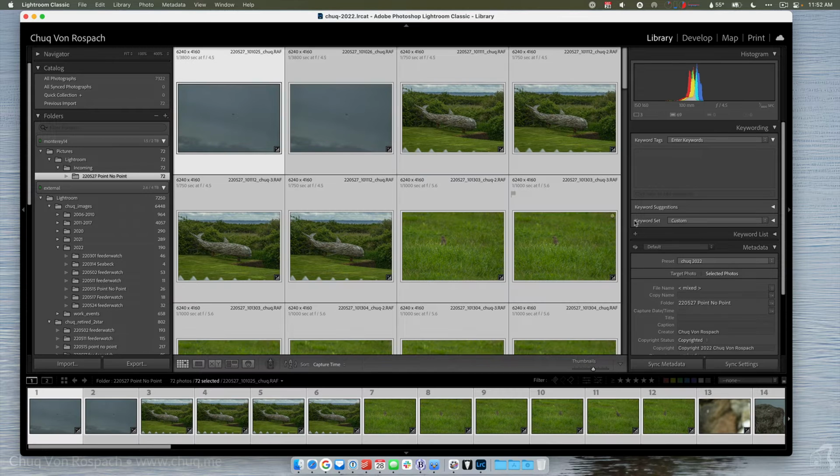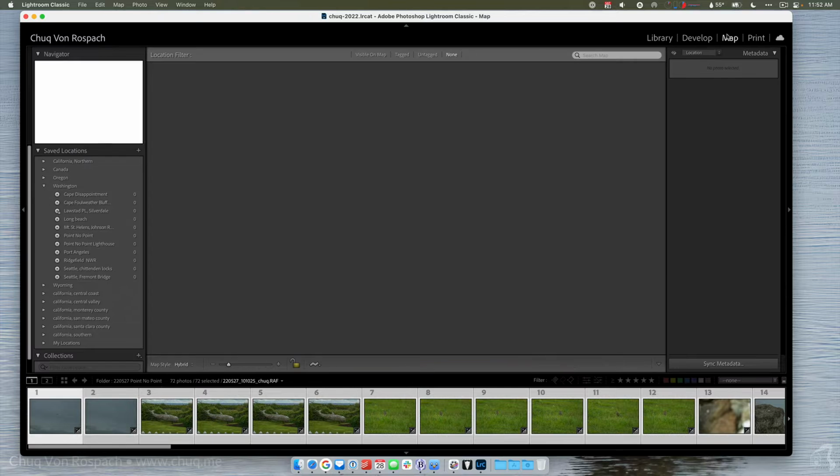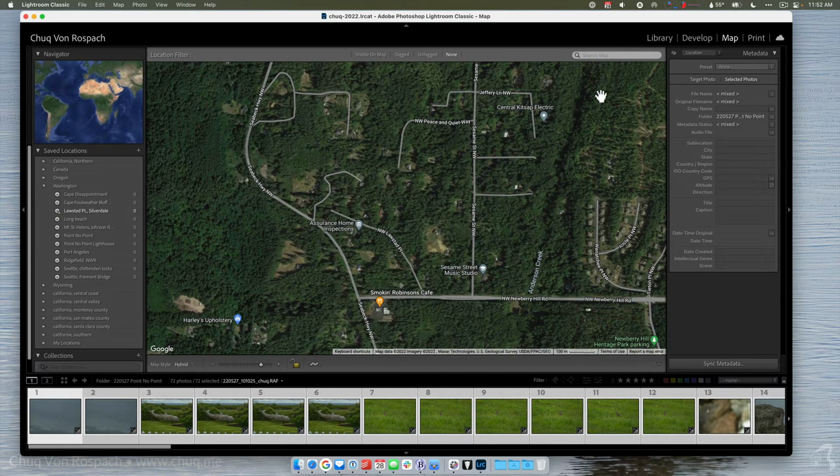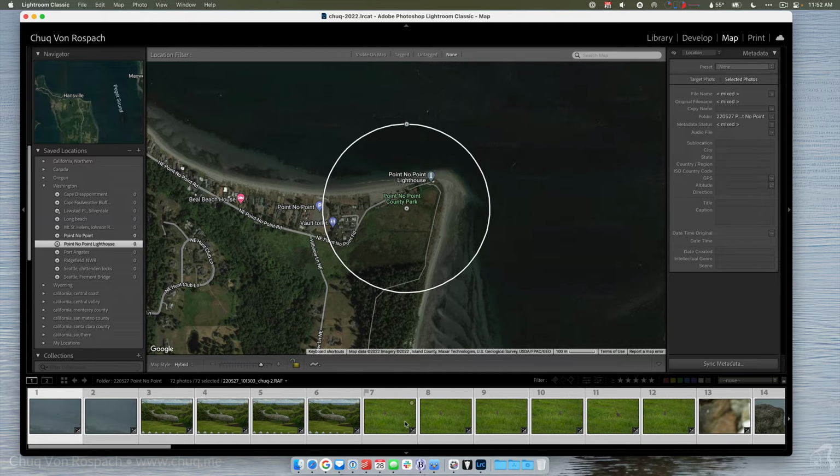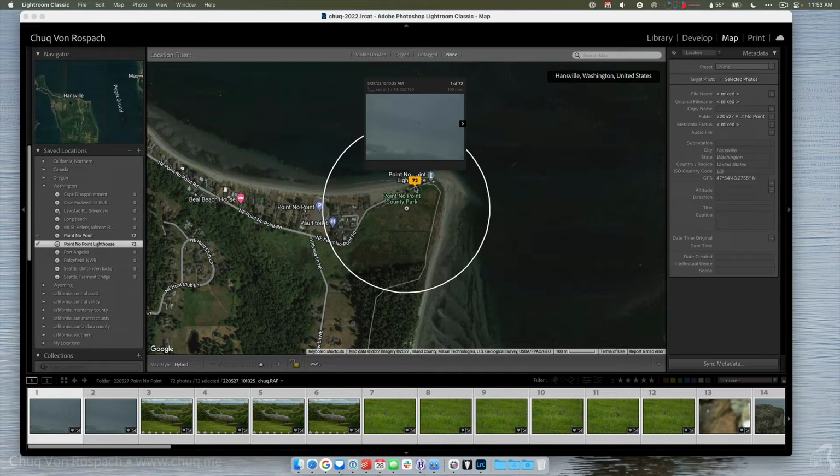So I'm going to select all, and the first thing I'm going to do is go to the map, and I'm going to assign GPS data to them, and I was at Point No Point, so I'm going to just copy these in. I make no attempt to make the GPS accurate to the location of the photo, but to the location of where I was doing the shooting. So it's a good rough thing.